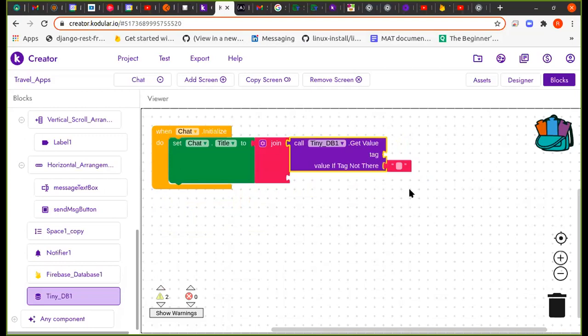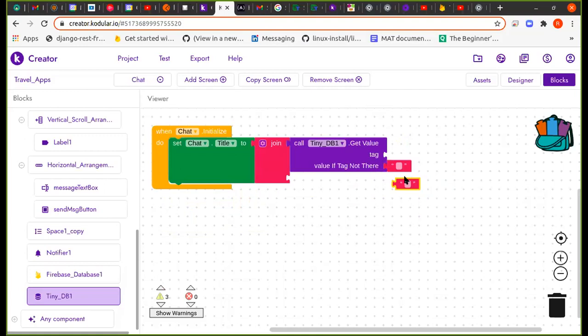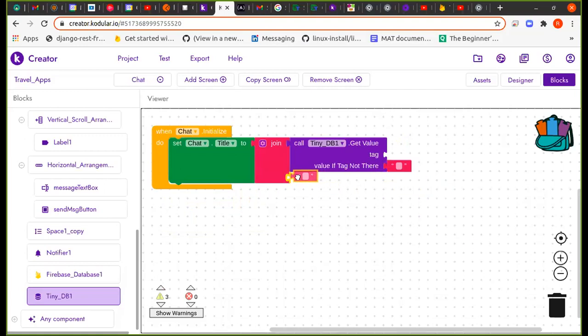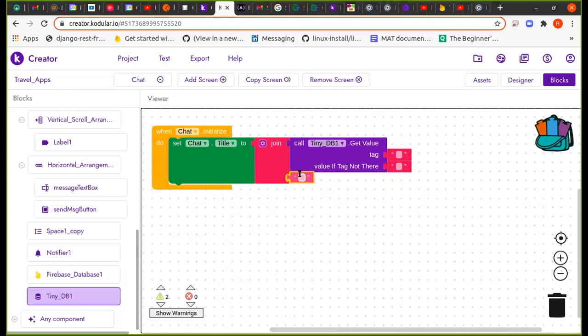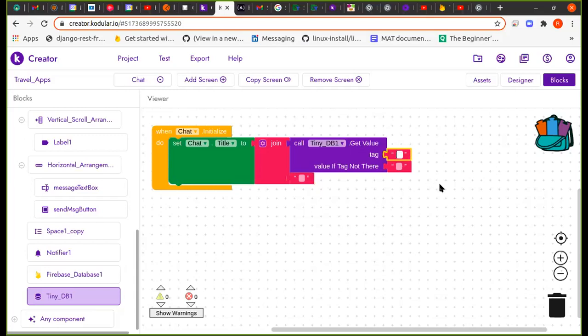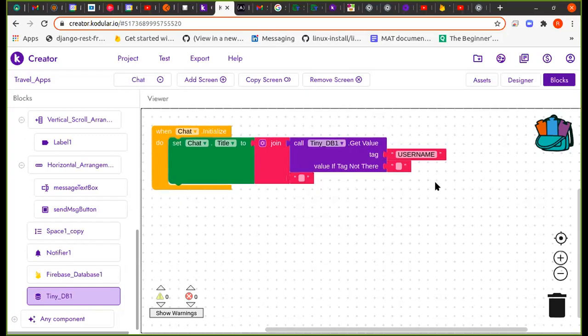And then for the tag, put a blank bubble for the value if not there. That value-if-not-there bubble should always be blank. Then the tag is username, right? So ensure that you've typed username exactly the way you typed it when you were registering the user.